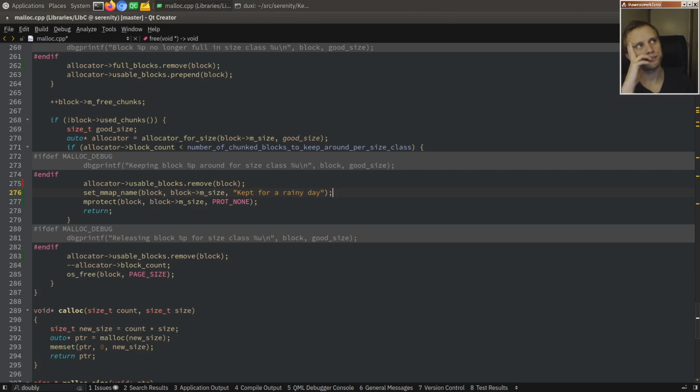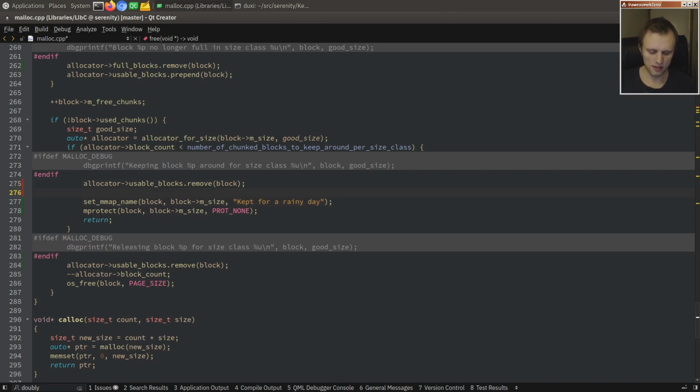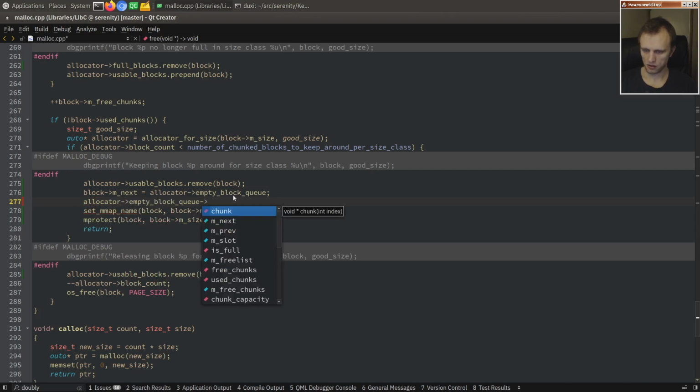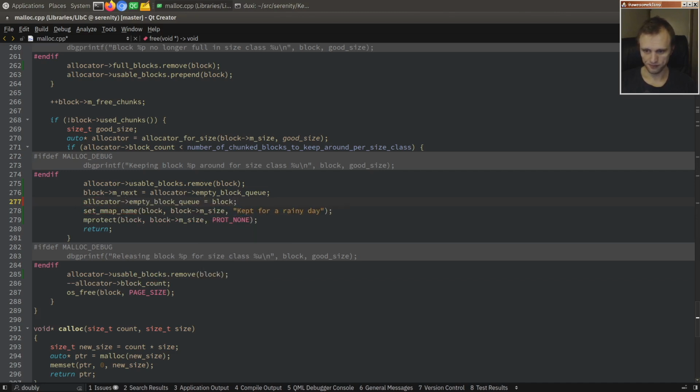So I guess, no. Okay, yeah, this is gonna work. Then we just have to set its next pointer to the current head of the queue, and then protect this guy, and then we should be good. So block next is empty block queue, and then allocator empty block queue is block, boom.